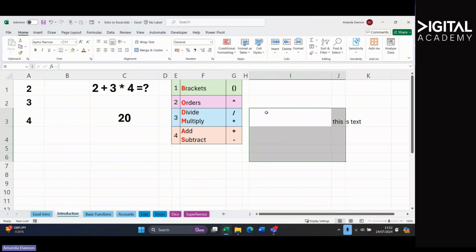There is another cross that you will find going around the edge in green, which is down here in the bottom right-hand corner of my selection. There's a little green square, and if I put my cursor over it, it changes to a little black cross. That's what we call the fill handle, and we'll be looking at that next.